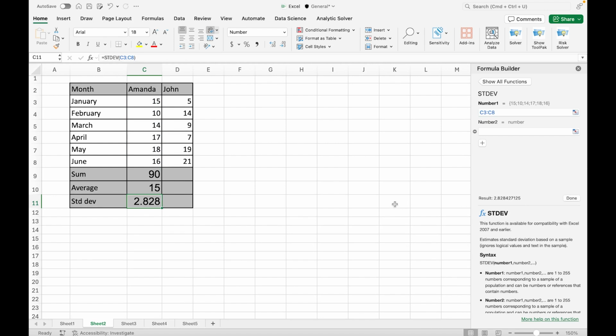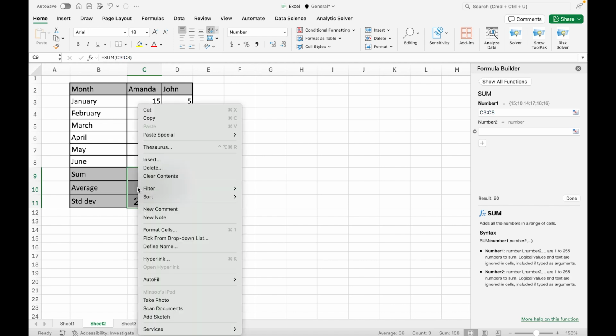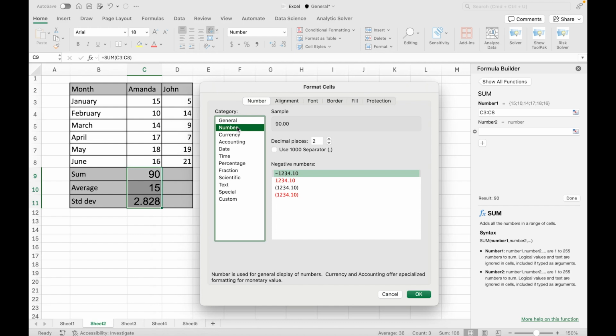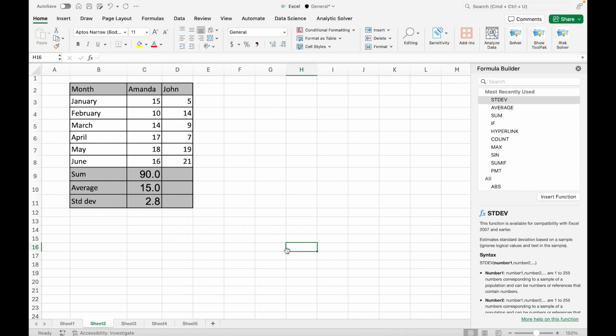Here, I will format them to 1 decimal place. To do this, select the 3 cells showing the sum, average, and standard deviation. Right-click on the selected cells, choose Format Cells, and then click the Number tab. Select Number from the list on the left, and enter the desired number of decimal places. Press OK. You will do the exact same thing for John's data, but use column D instead of column C.